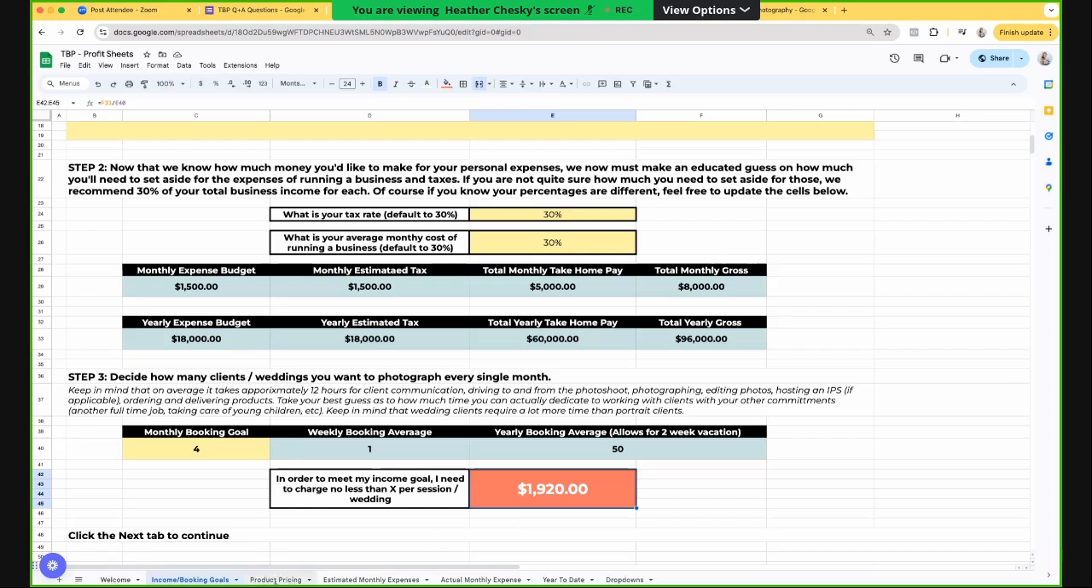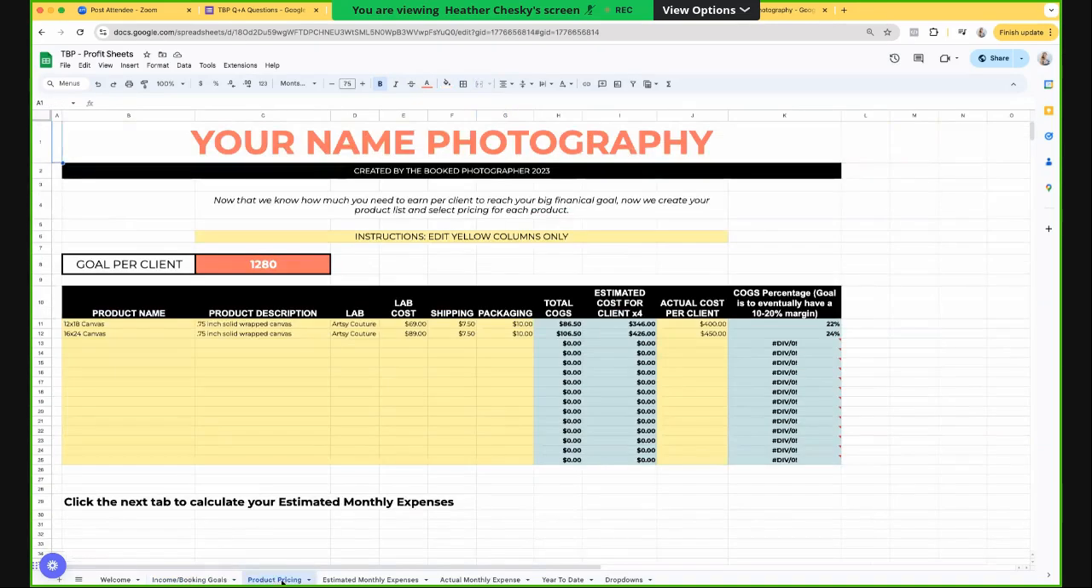This next tab right here talks more about the product pricing. The reason I bring this up is because it's pointless to price your product unless you know how much money you want to earn per sale. This is the number you have to know first, and then once you know this number, we can go on to the third tab here, where we talk about how to price your actual products.